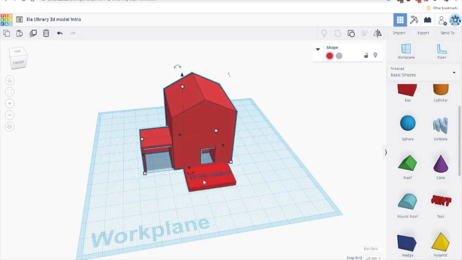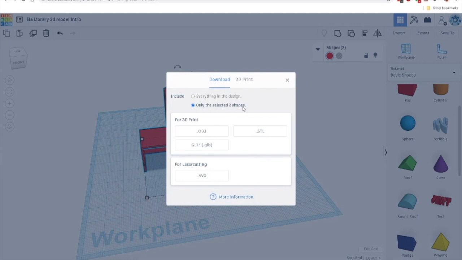Now, if we hold shift and click on the welcome mat and the house, both of them are selected. And we'll see up here in the shapes tool, shapes 2. That means 2 things are selected. When we hit export, only the selected 2 shapes are exported. So this is a way to ignore pieces that are like scraps from earlier iterations of a project. You can always click on "everything in the design" and just bypass that too.